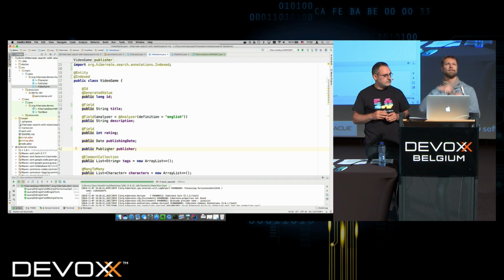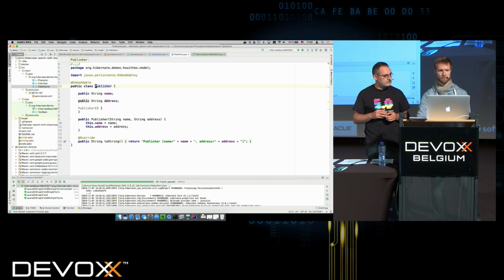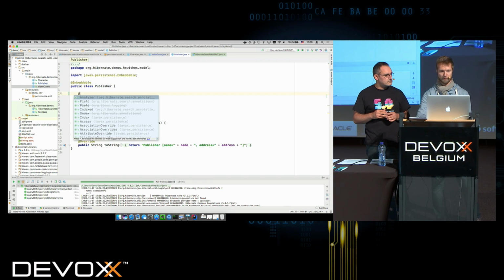And this one is interesting. That's another object, an embedded object in this case. And by default, we don't index stuff, so you have to decide what to index. So here I want to index the name.